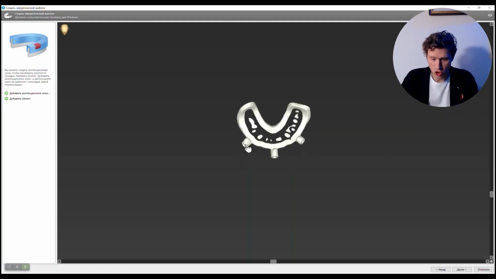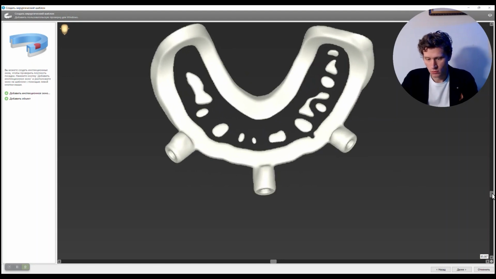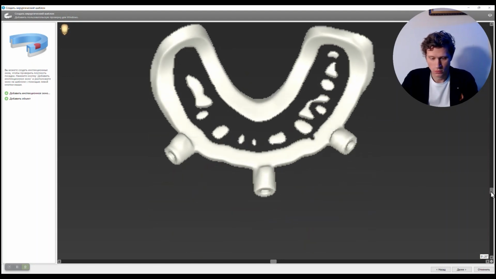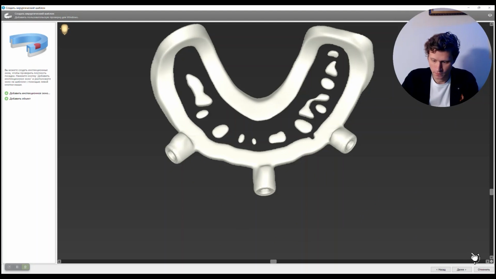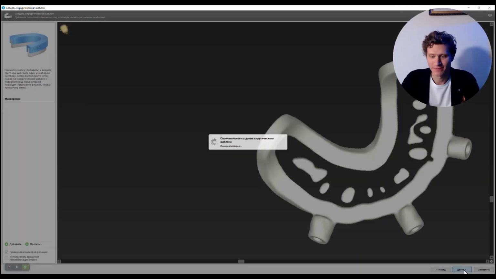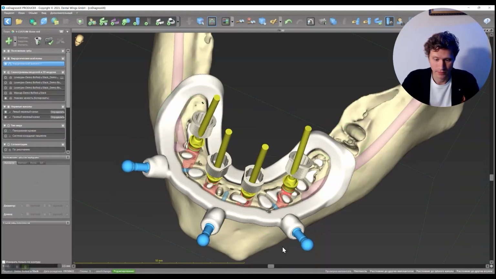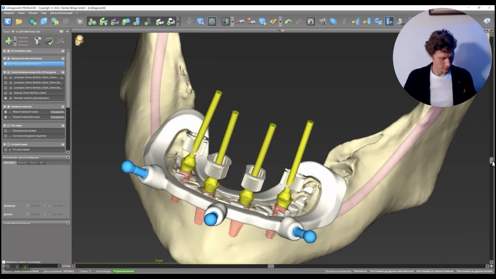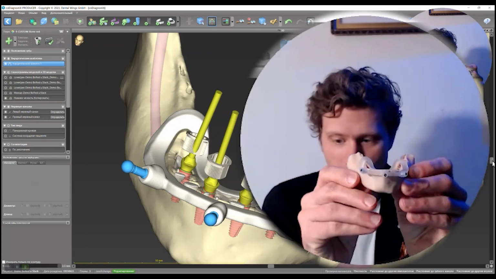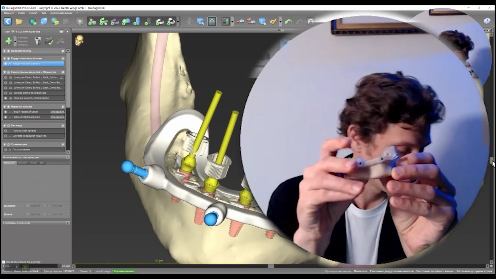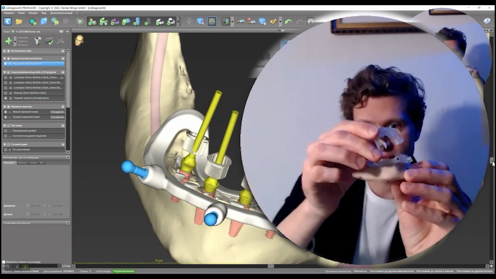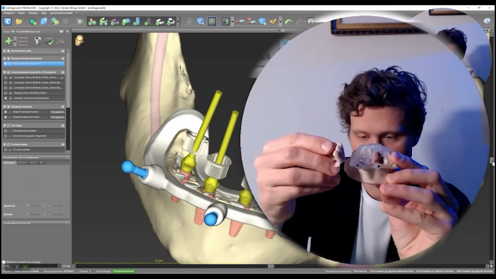We can see the finished surgical guide. Click Next. And finally, we see the ready designed surgical guide for bone reduction. Click Apply. The guide is ready. Now let's start creating the guide for the positioner on the teeth. For this we need to create an STL model of the bone with teeth with the bone reduction guide fixed on it.